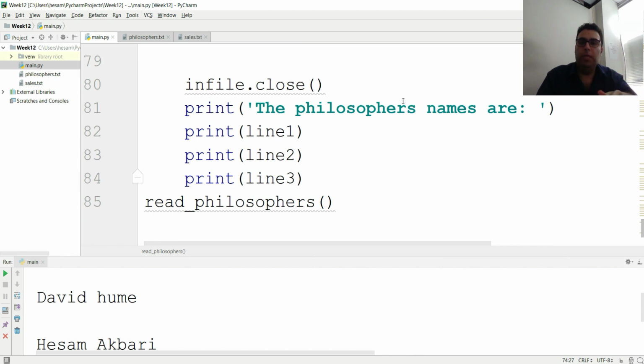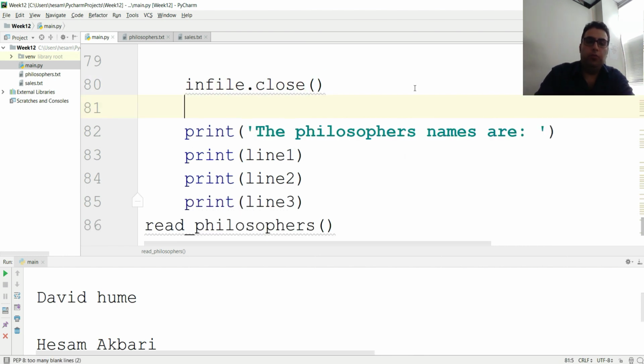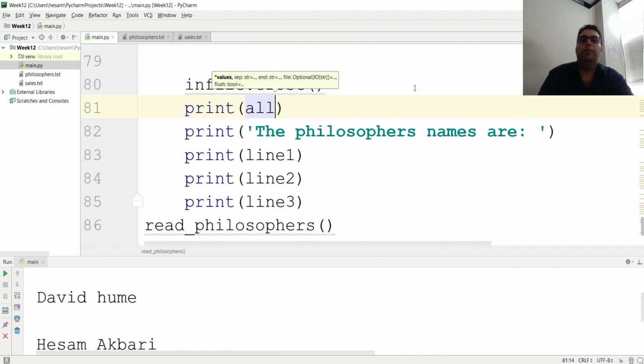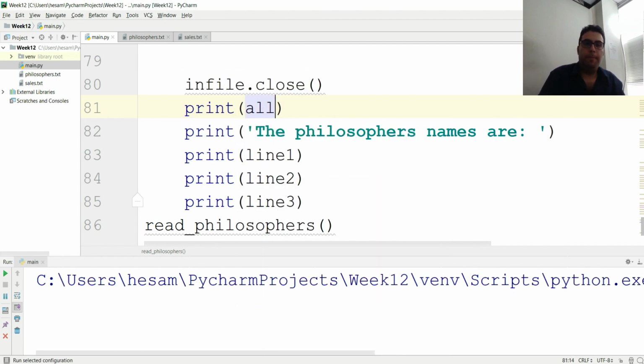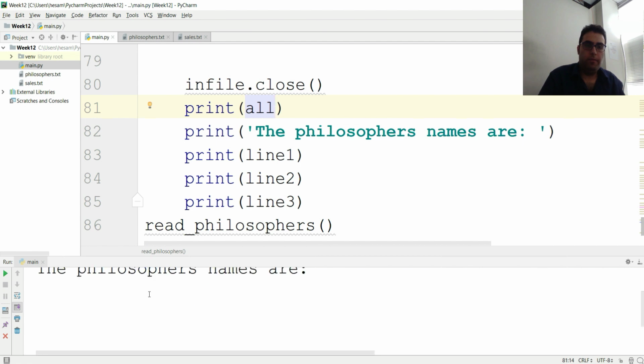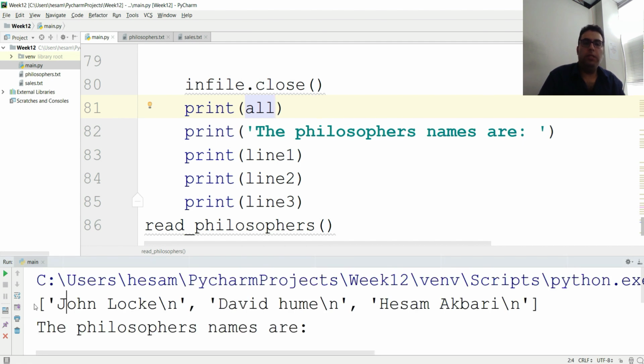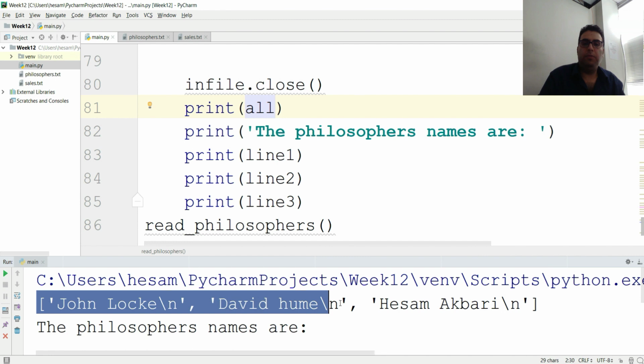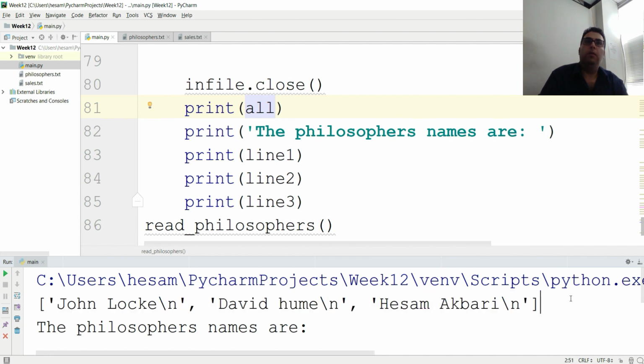And here, before I'm doing this, I am going to print all, right? So let's print and see what it is. So this is all of them as we speak. What do you see? Yeah, so \n, it doesn't belong there. Where did that come from?